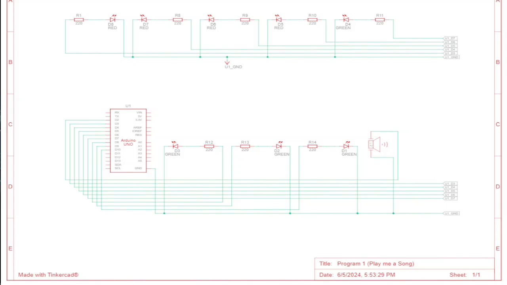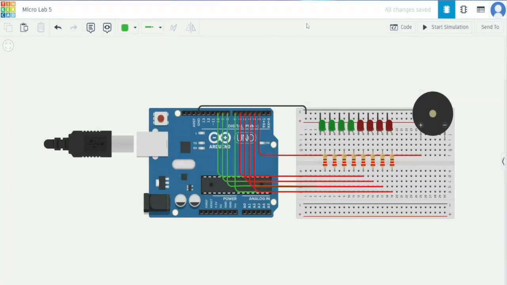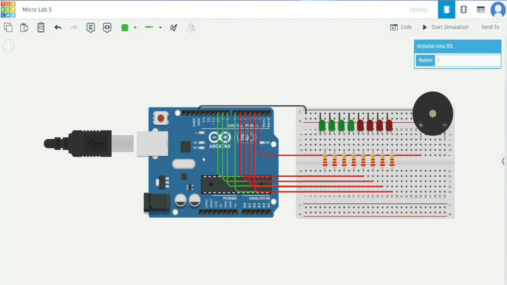So without further ado, let's proceed to our Tinkercad. So as you can see, we've already placed the components. We have the Arduino Uno board here, the breadboard, the LEDs, we have 8 LEDs, and obviously the resistors, and the most important one is the piezo buzzer.